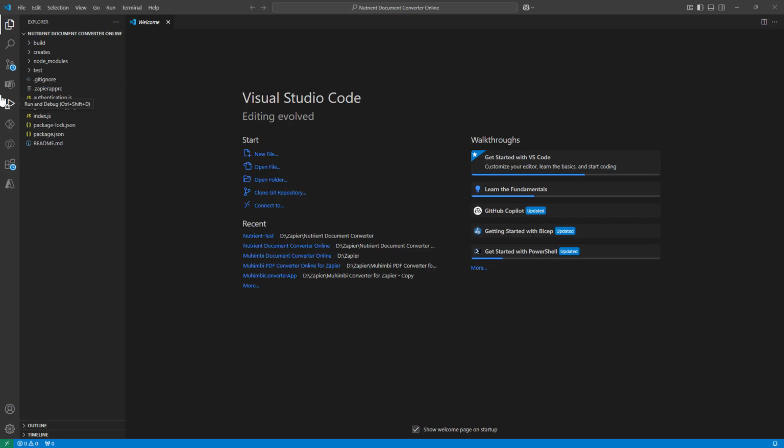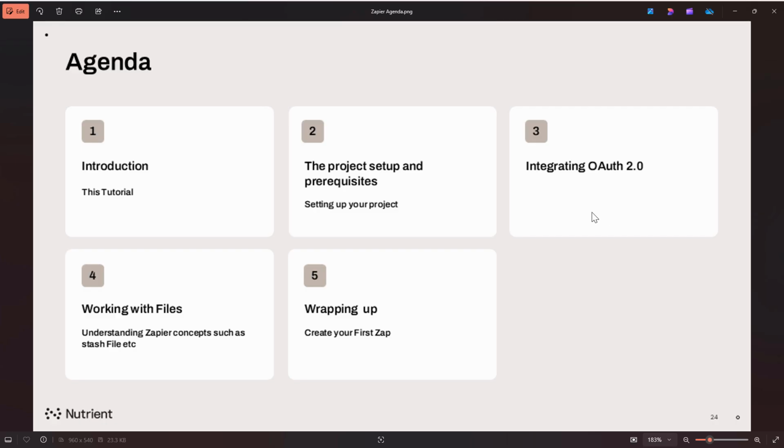Okay, so let me go ahead and show you the agenda as well. So what we are going to learn, we already went ahead and I introduced the tutorial. So this was this. Second, we'll set up the project structure. You already saw the project structure, but if you want to do it from scratch, I'll show you that. I'll also explain the various files that are there in the project. So that's going to be tutorial number 2.